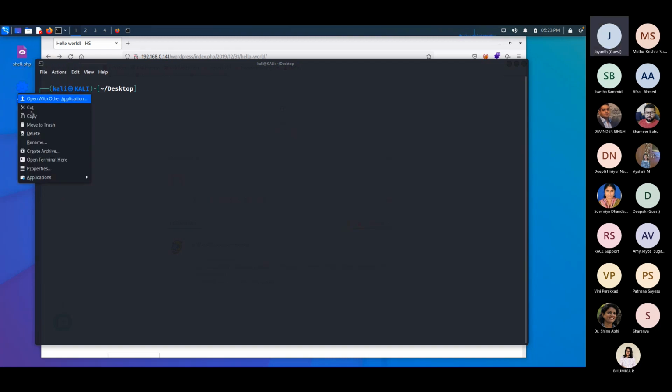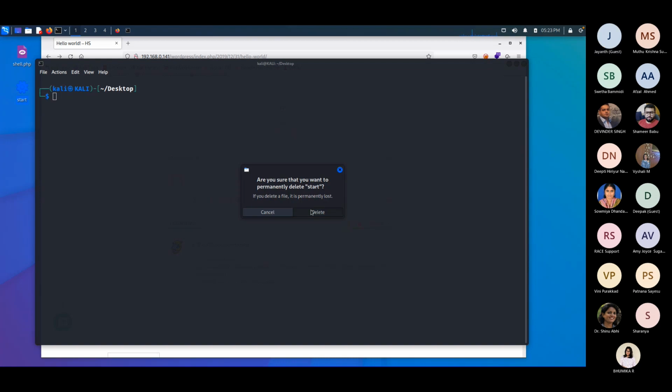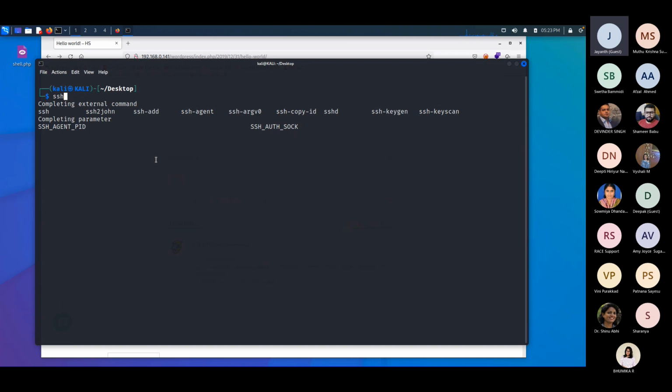Oh, I can remove this shell. Now let's connect to the target machine, which is Muggle at 192.168.0.141. Okay, I need to knock to connect.